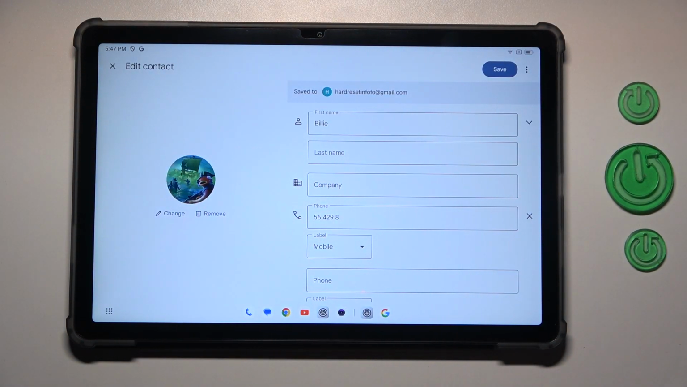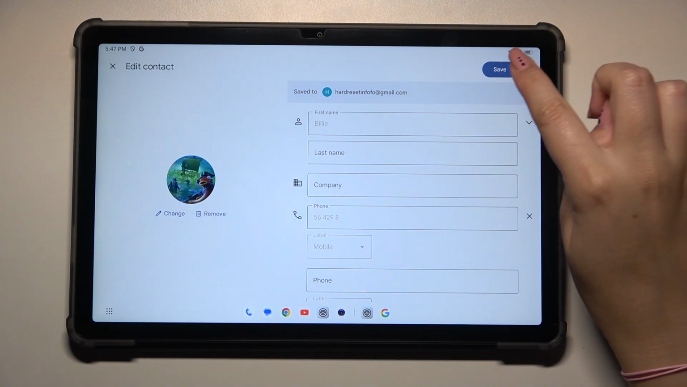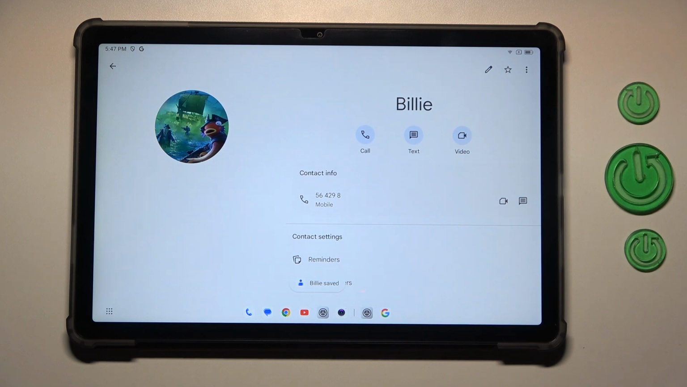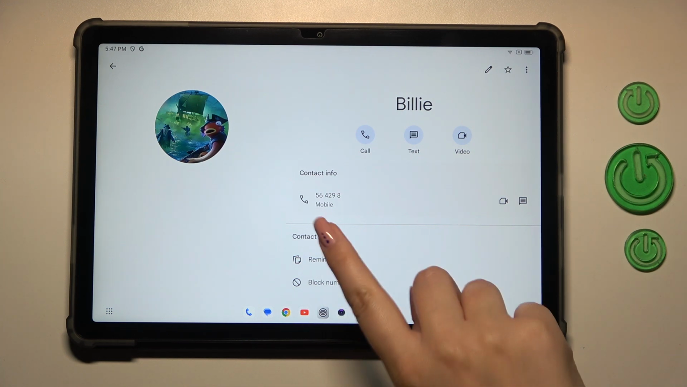So if you're happy with the results, just tap on save in the right upper corner, and as you can see, this is how our contact will look like. Of course, you will be able to see this photo on the contact list and, for example, during all incoming calls from that specific number.